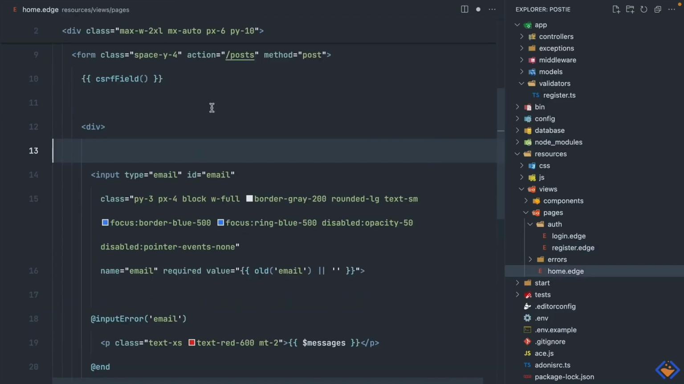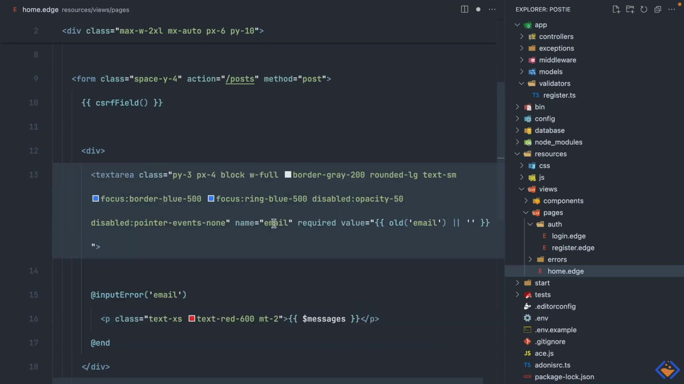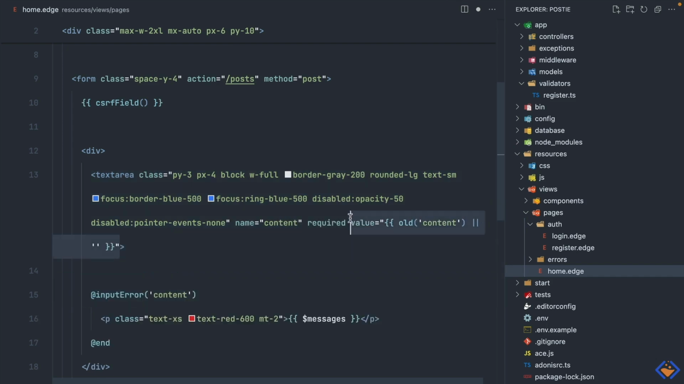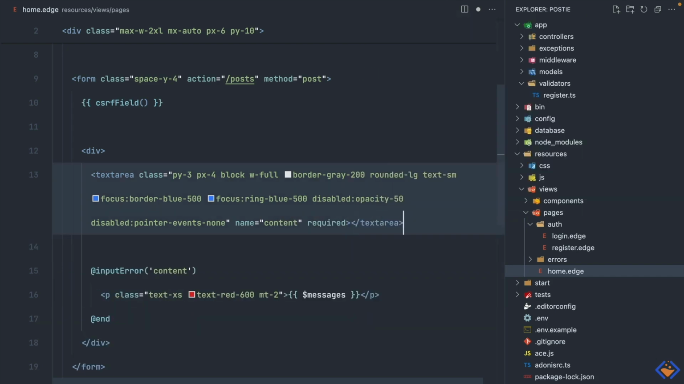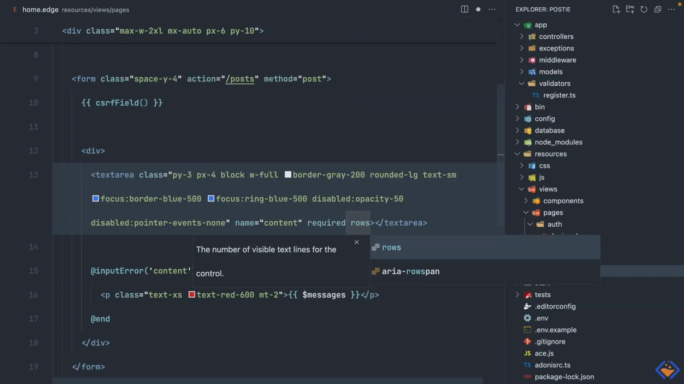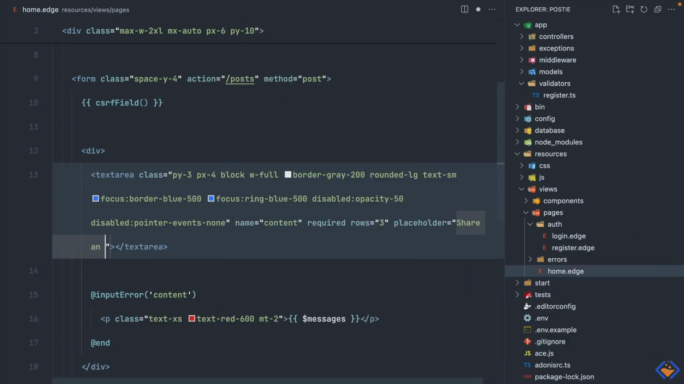For this, we don't need a label, and this is going to be a textarea field. Then we can get rid of this. The name will be content. Then we'll remove the value. Then we can close the textarea. Let's see how it looks in the browser. Then I'll set the rows to 3 and also add a placeholder saying share an update.